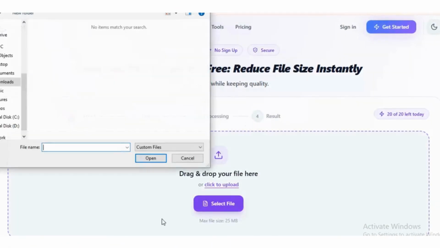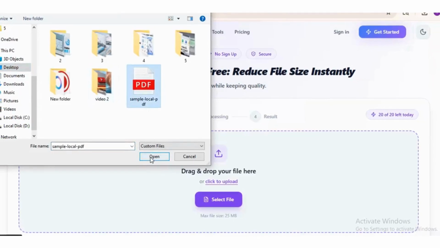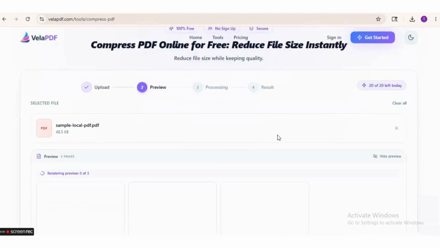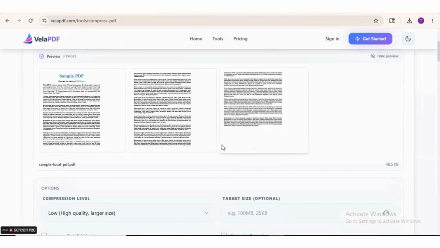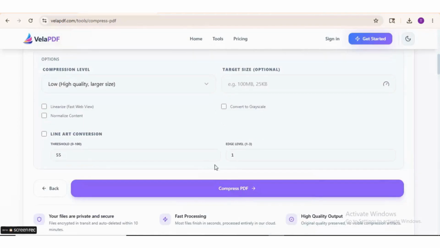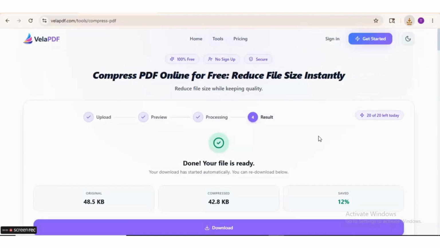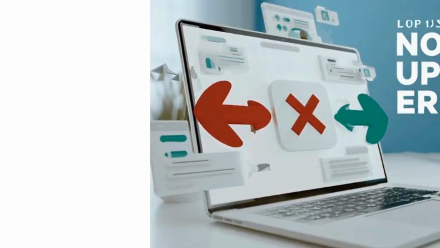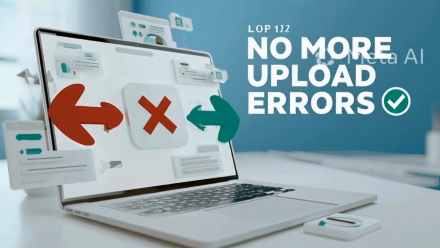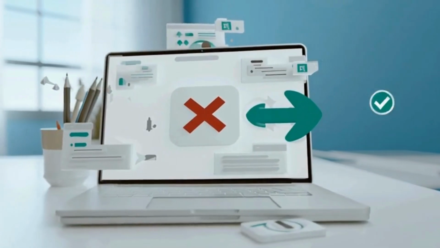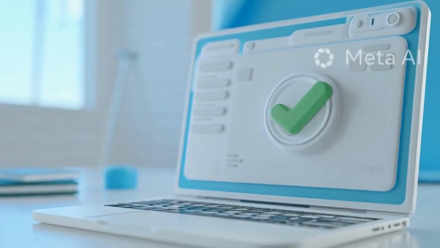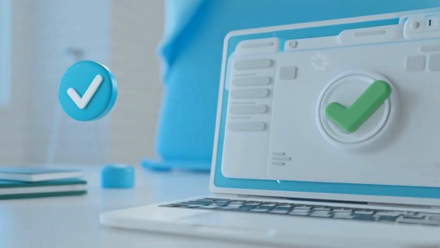Here's the solution, a PDF compressor. You take your heavy file, upload it to a free compression tool, click one button, and within seconds, your PDF is a fraction of its original size. A file that was 45 megabytes can become 4 megabytes without any visible drop in quality. The text stays sharp, the images still look clean, nobody can tell the difference. No more upload errors, no more rejected emails, no more last-minute panic. One click and the problem is gone.